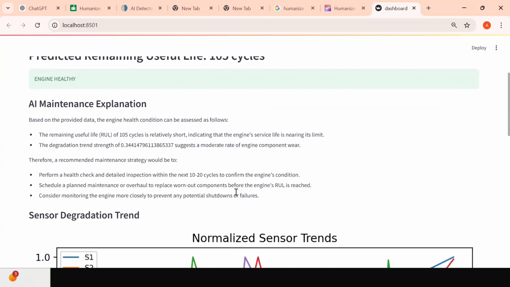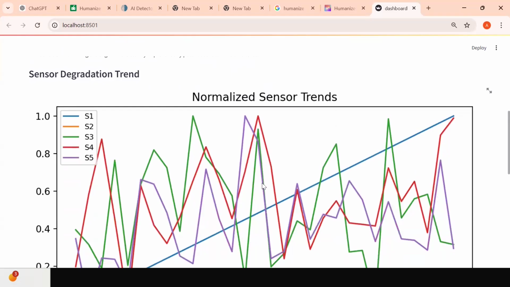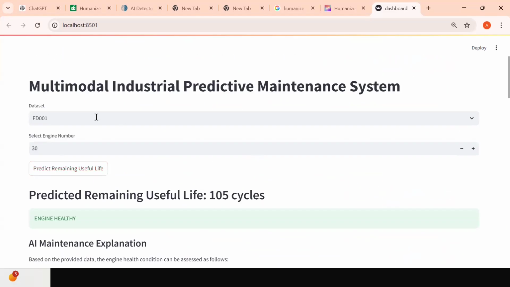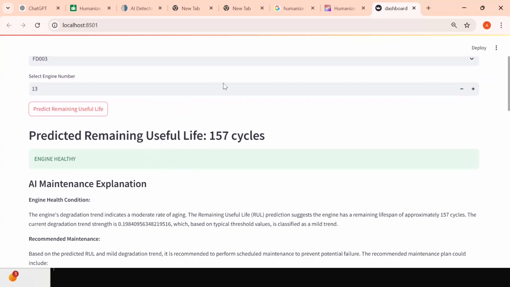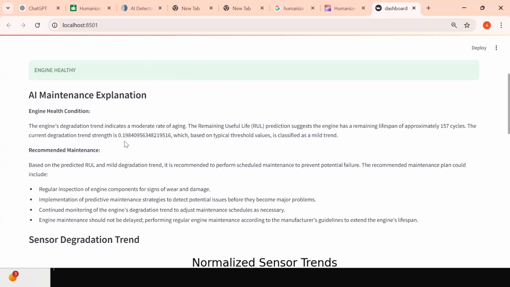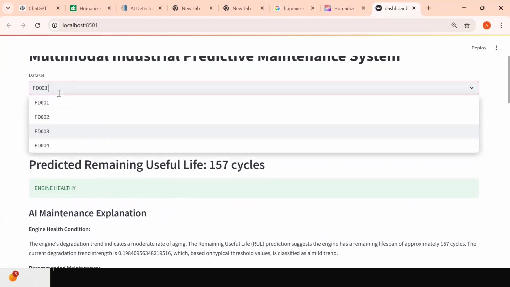The remaining useful life is 105 cycles, and below that we can see the explanations, where the LLM part is working. These are our sensor graph and the overall engine graph. Now we'll check with another dataset. Here you can see for this dataset and the selected engine number, it is telling 157 cycles. This engine is also healthy, along with the maintenance explanations on how we should maintain the engine.